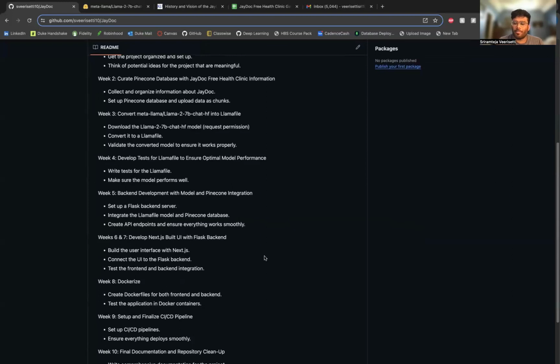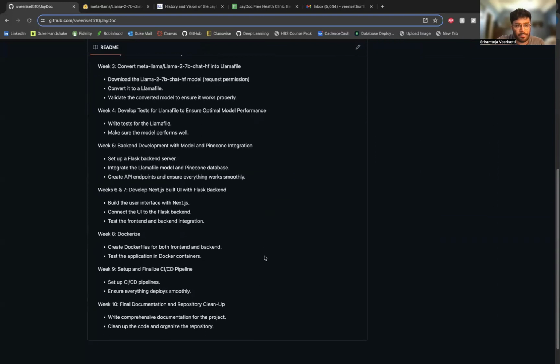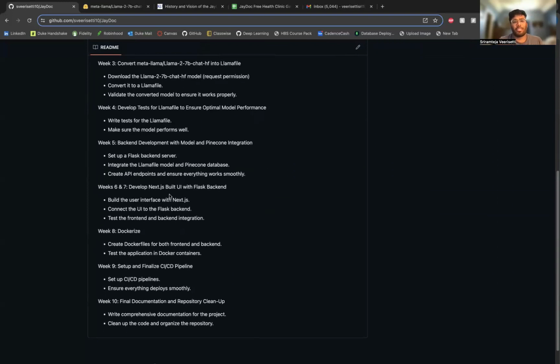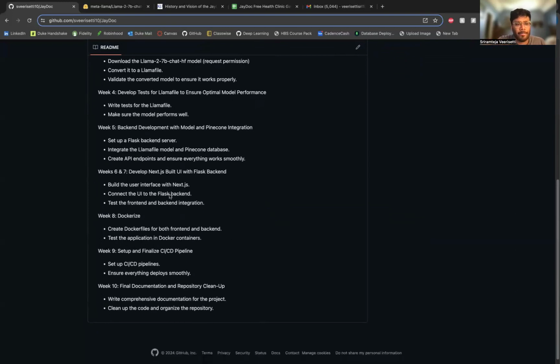In week four, I'm going to be developing tests for the Llama file to make sure that it's performing at an optimal level. In week five, I'm going to be doing the backend development with the model itself and the Pinecone database, making sure that those two integrate very well and transition seamlessly between one another, making sure that the relevant chunks are actually being pulled for the query.